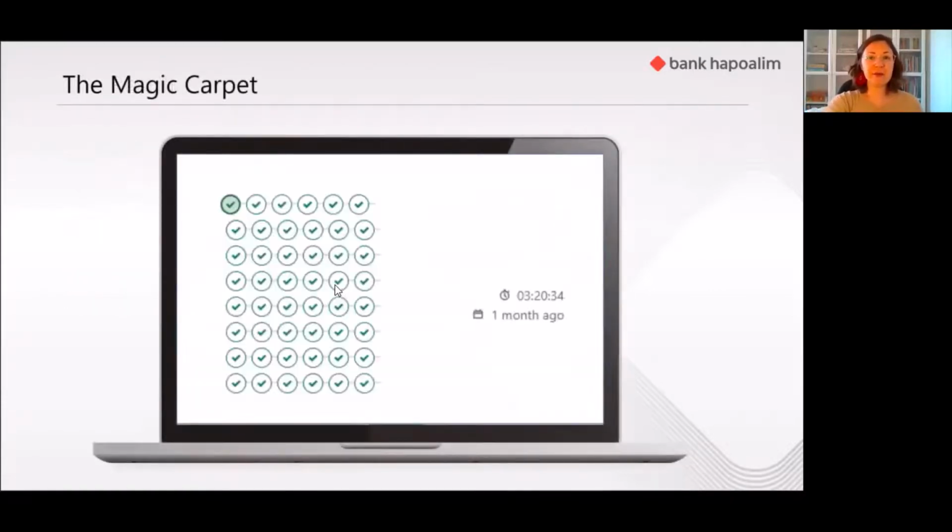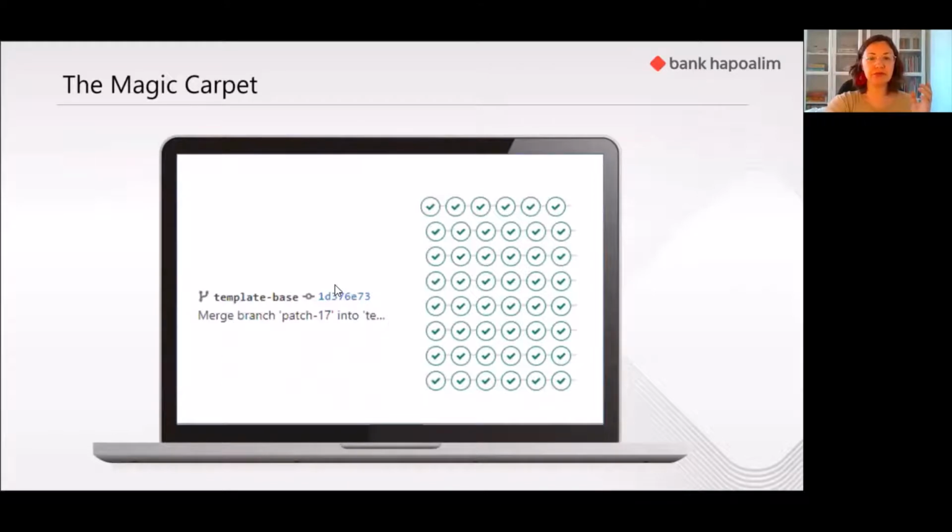This is a GitlabCI pipeline that creates an OpenShift cluster. I like to call it a carpet. As you can see, there are around 50 steps in there.